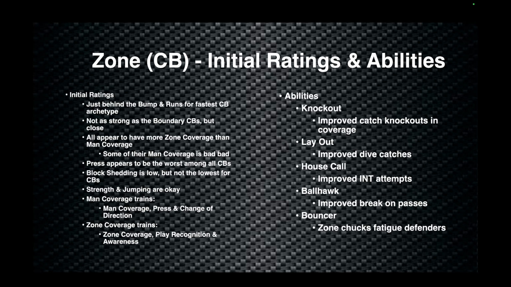For their abilities, knockout, improved catch knockouts and coverage. Layout, improved dive catches. House call, improved interception attempts. Those are two interception-related abilities. Ball hawk, improved breaks on passes. And then bouncer, zone chucks, fatigue defenders. Them and the lurker are the only people in the game that have that ability.